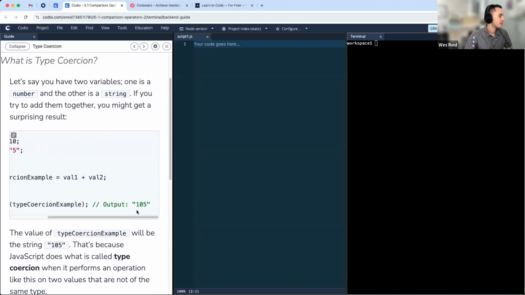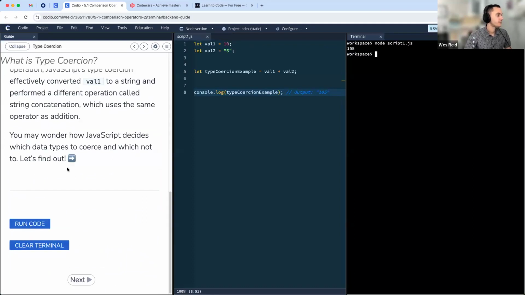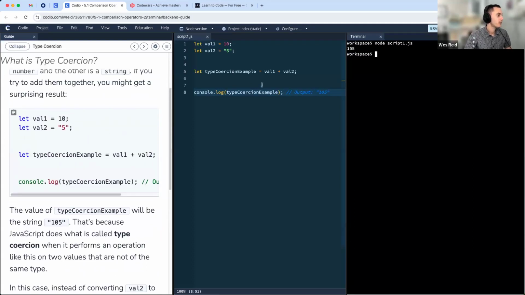So we've talked about this a few times, right? I'll just plug this code up here. And we can run it. So if we have the number 10 and the string 5 and add them together, we end up with a data type that is a string. And we're just sort of joining those two things together.